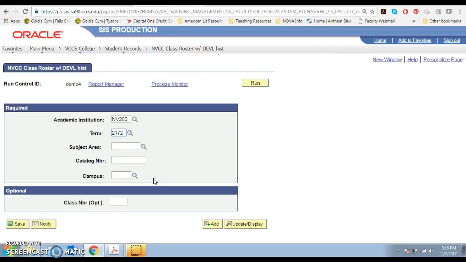The first digit refers to the century, so that's never going to change. The middle 2 digits refer to the year, and the final 4th digit refers to the semester. 2 is spring, 3 is summer, 4 is fall. So you'll also want to fill in the subject area, the catalog number, the campus. This is a little bit wacky. The Annandale campus is indicated with the letter N because Alexandria took the A, so we've got the N.